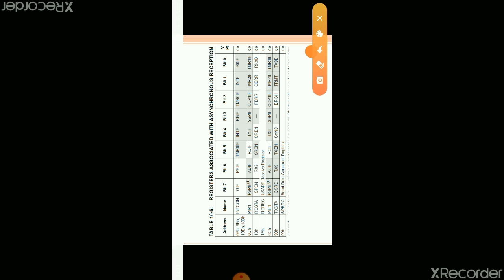Registers associated with synchronous master transmission are what? INTCON, from the INTCON the GIE bit and PEIE bit. You are going to use the GIE bit and PEIE bit, and PIR1, registers associated with the synchronous transmission, and in INTCON the GIE bit and PEIE bit, and PIR1 the transmit interrupt flag bit. In RCSTA, the serial port enable bit, then the single receive enable bit. For synchronous mode you should enable the single receive enable bit.